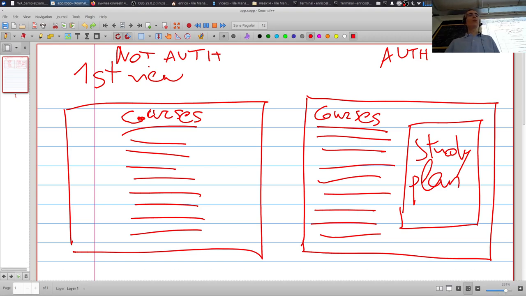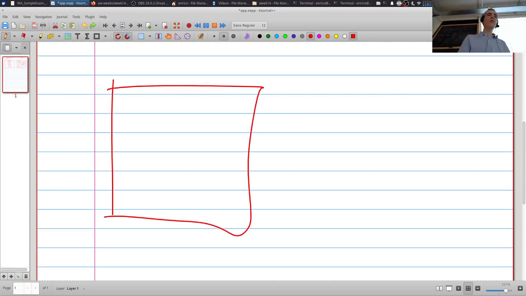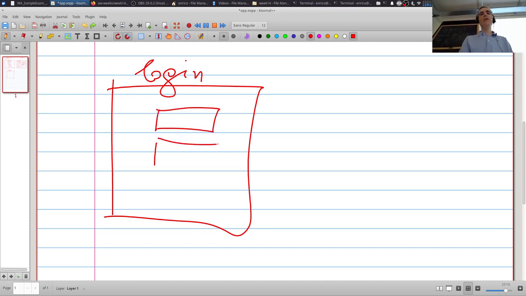we need to authenticate at a certain point. You need to decide how to implement the authentication. Probably the simplest way is having a third view, login, okay? That's what we had in the lab. So that's a user, that's a password, and that's a button, okay? Enter. No, submit, what was login. Okay.